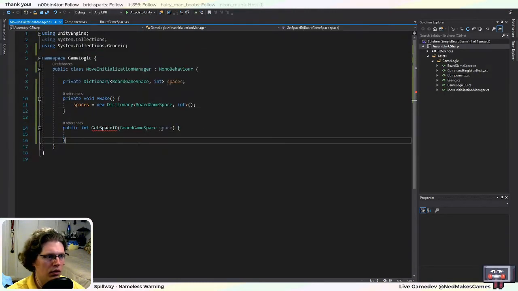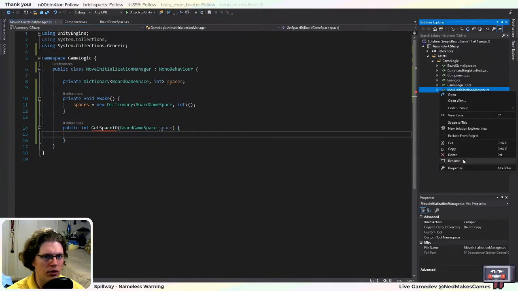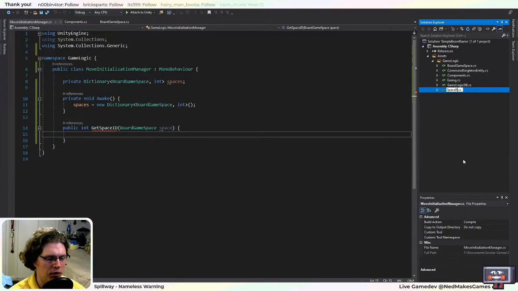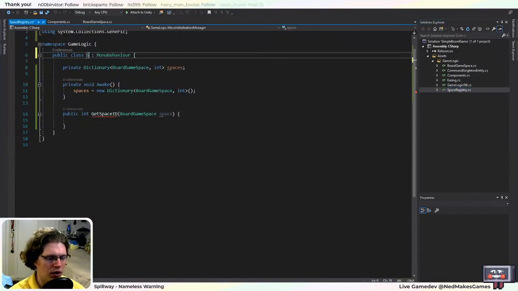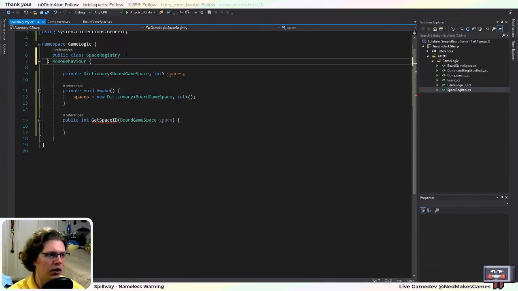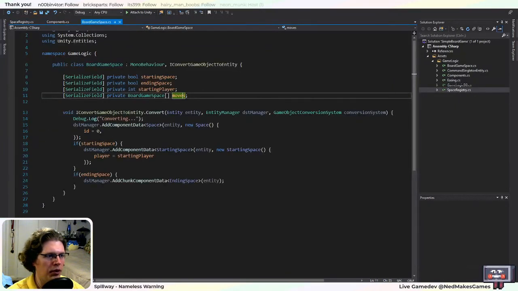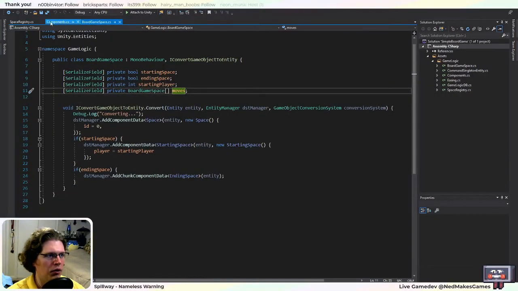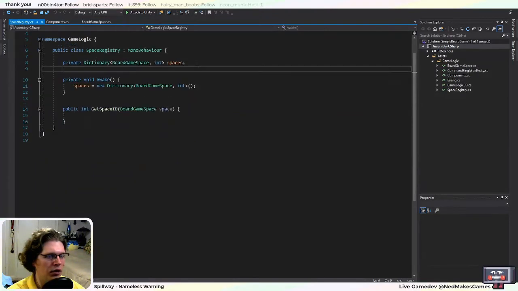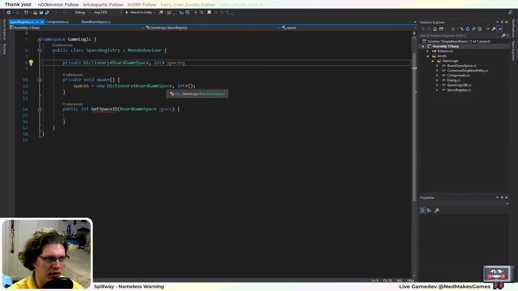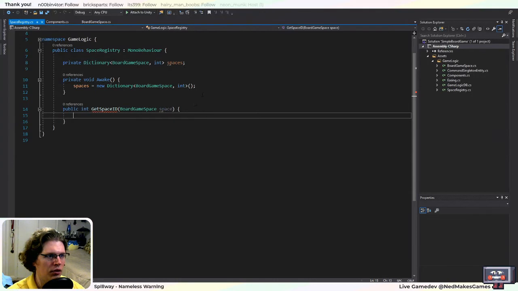Okay, so I think I named this badly. Let's just rename it to, I don't know, SpaceRegistry or something. Because another way I could have done this is I could have manually assigned an ID for each board game space in this MonoBehaviour. But I don't really want to do that because that would make it prone to having duplicates or me making a mistake. So I'd rather have this class that does it.